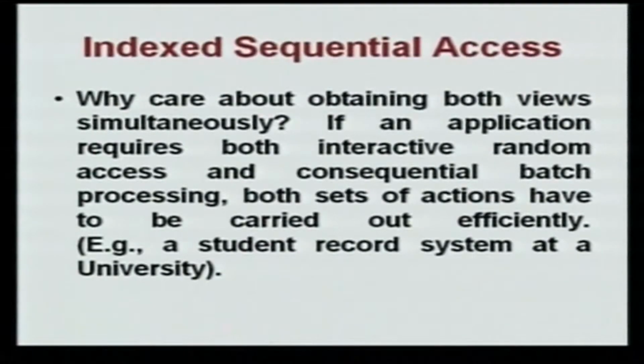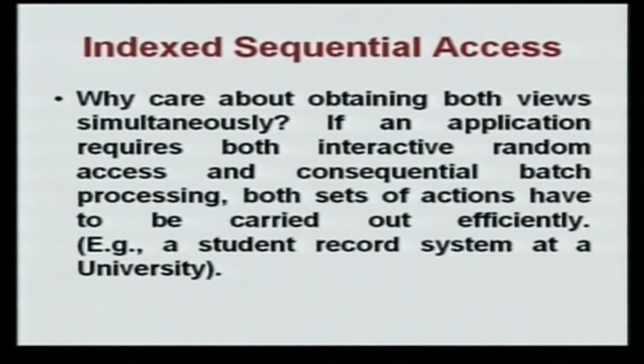So, why do we want to see both the index and the sequential simultaneously? If an application requires both interactive random accesses as well as sequential batch processing, both sets of actions have to be carried out very efficiently. That is, you have to locate it as well as you have to do some operation sequentially. If you want interactive, it is random access. If you want to do sequential batch processing, it is sequential. So, both the actions, it is not that one should be inefficient and the other should be efficient, both should be done efficiently. For example, a student record system in a university is a typical example where you need both types of views.